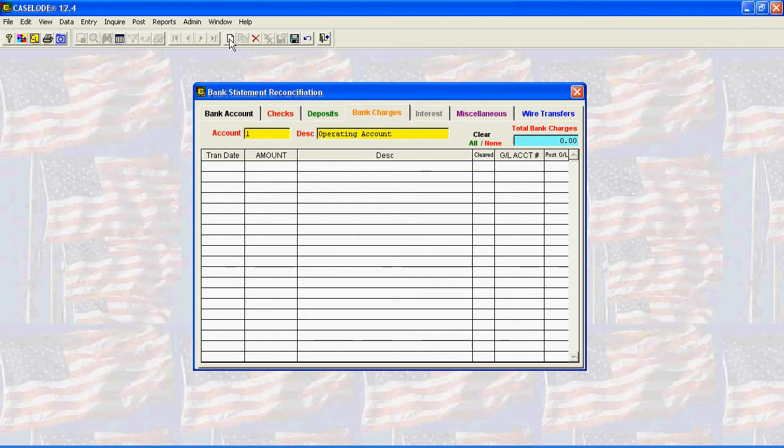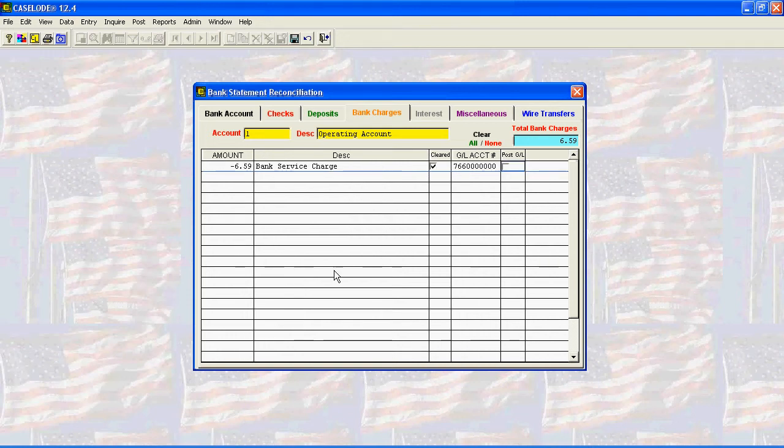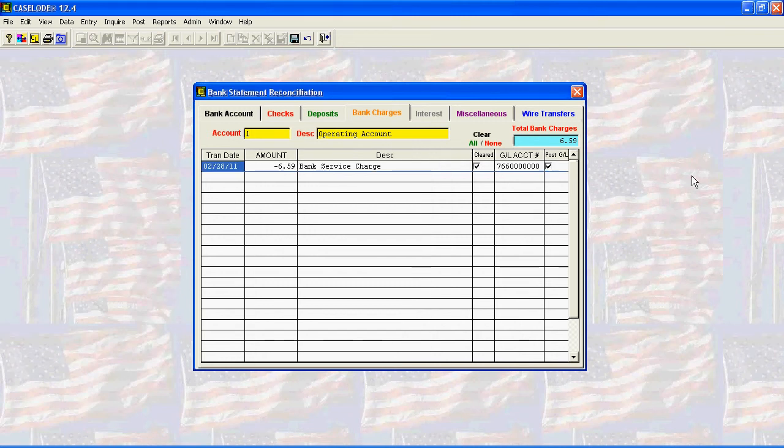So we'll go up here and say we want to add a record, and we'll add the record on the statement date, and the service charge in our case was $6.59, and we'll give it a description. If you remember, any keyed item we have selected to automatically is being cleared. We have already pre-selected a general ledger account to post our service charges to, and then we want to actually log this or instruct it to be posted into the general ledger.